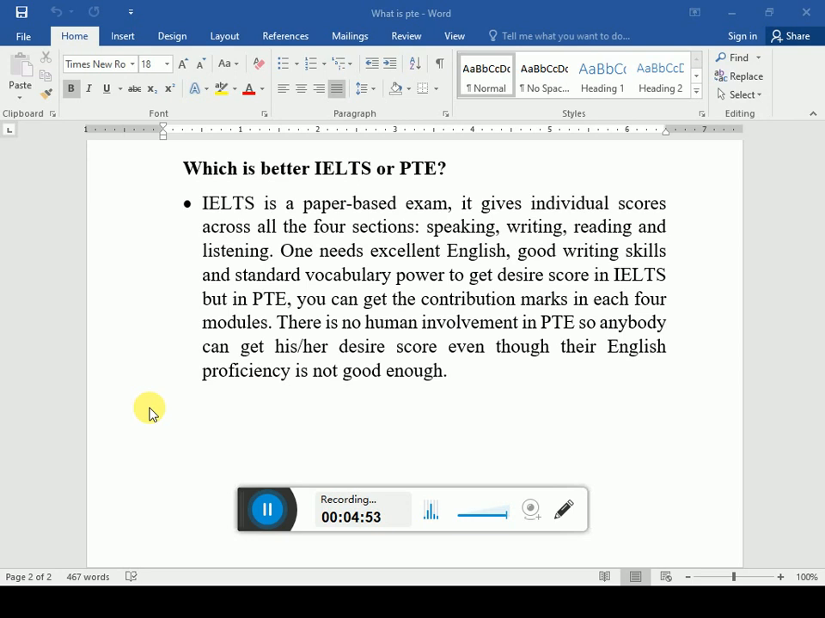But in PTE, you can get the contribution marks in each and every module. There is no human involvement in PTE, so anybody can get his or her desired score even though their English proficiency is not good enough. So I appeal to you, please join the PTE class and get your desired score to fulfill your dream for abroad study.